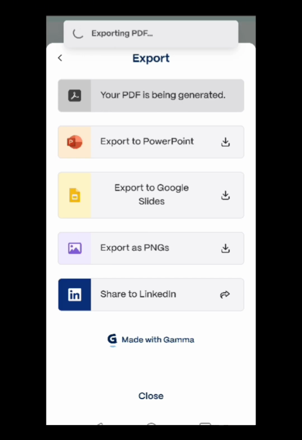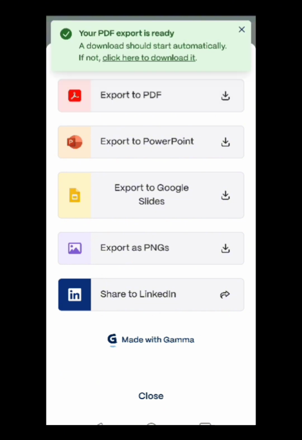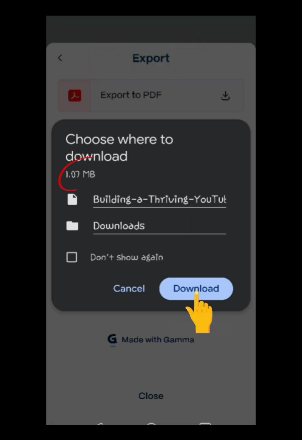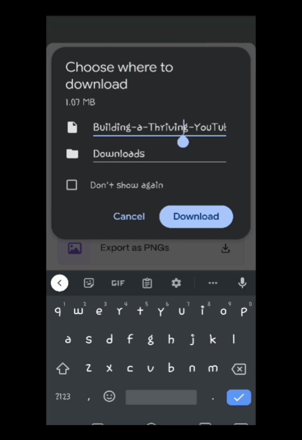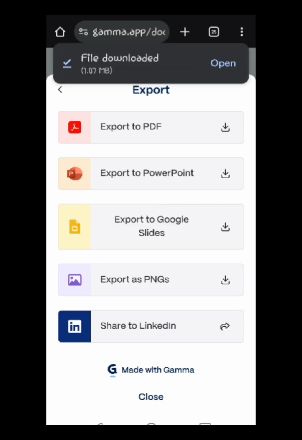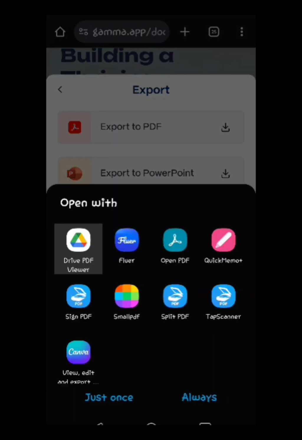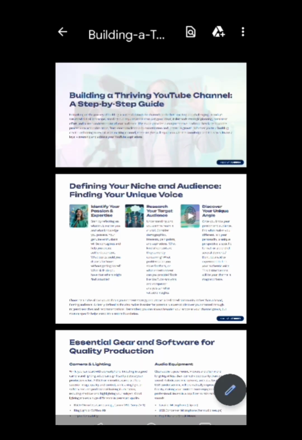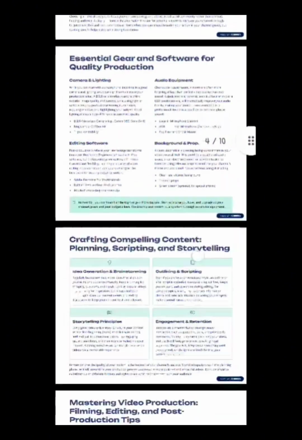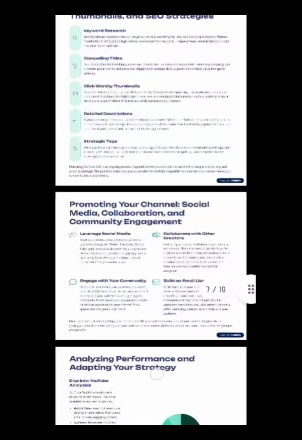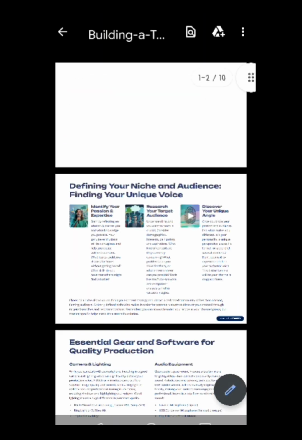So it's downloading and exporting. Okay, it's going to ask us to download. It's trying to export as PDF. So now we're going to download it to our phone. You can see 1 MB. Okay, so I'm going to hit download. If you want, you can rename the book and open and see exactly what it has done. So this is what I have in my phone right now. This is the ebook. You can see it. This is exactly what it has created, and I already have it in my device.